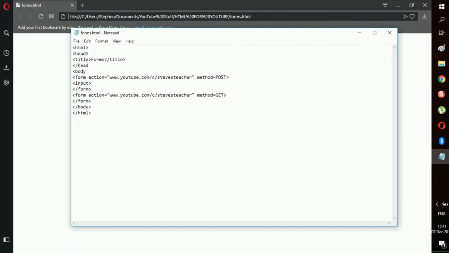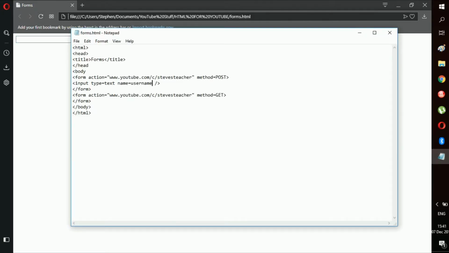Now you get different input types. You put in type equals something like text or password, and then you give it a name, for example username, so it's specifically made for a person's username. As you can see here, we have a text box. In there we can put in our username, for example.